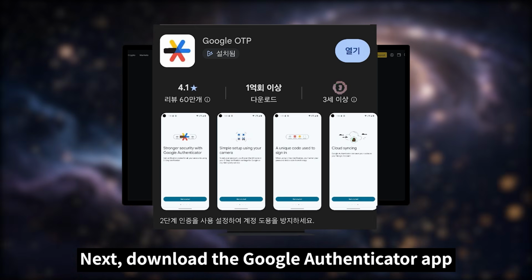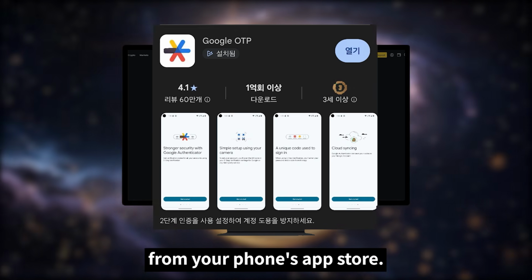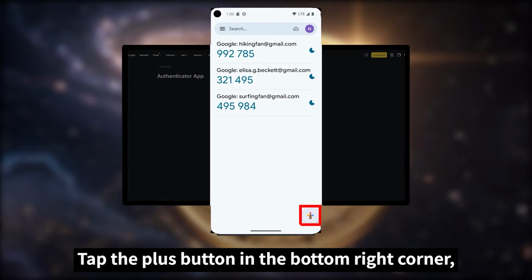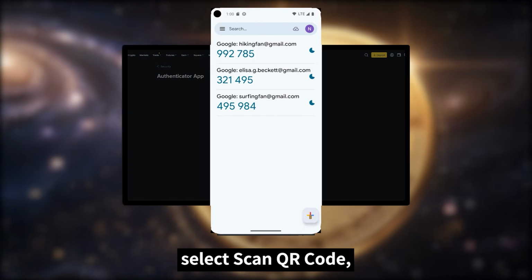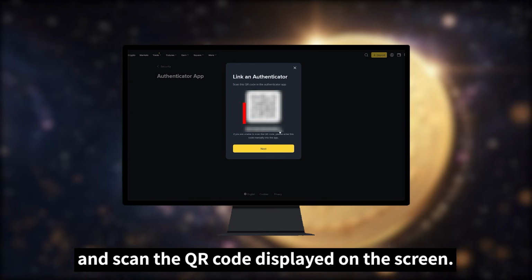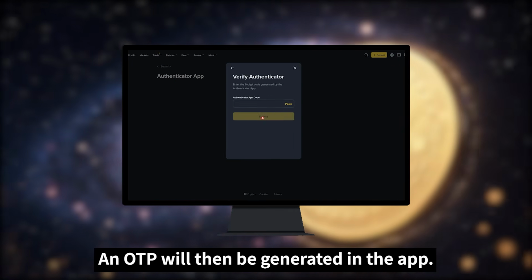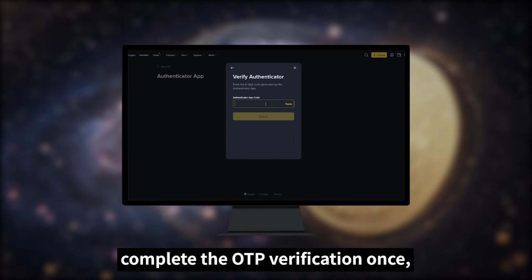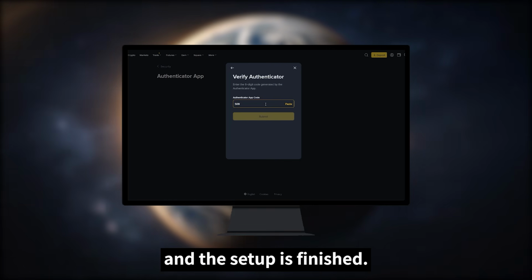Next, download the Google Authenticator app from your phone's app store. Tap the plus button in the bottom right corner. Select Scan QR Code and scan the QR code displayed on the screen. An OTP will then be generated in the app. After that, complete the OTP verification once, and the setup is finished.